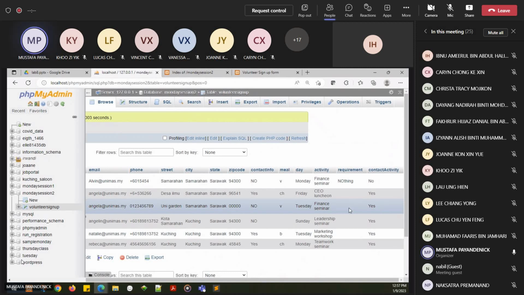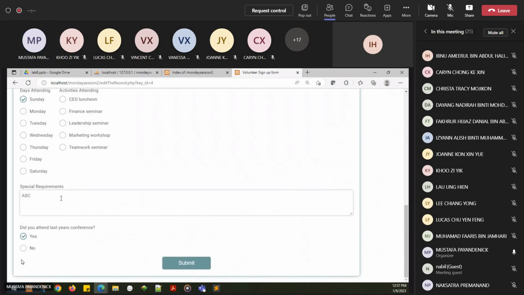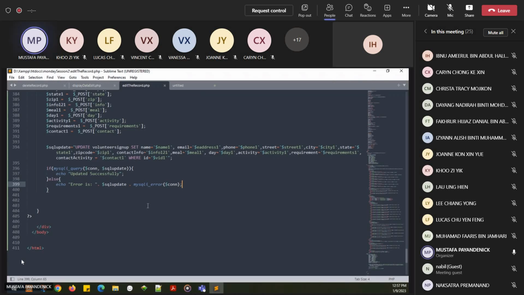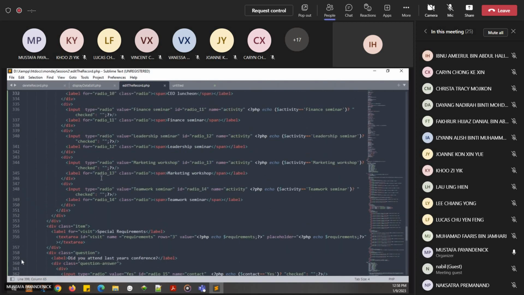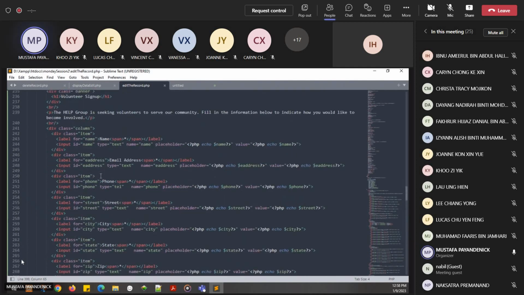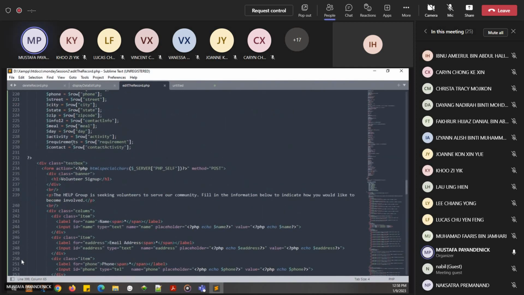ABC. Why was the requirement not inserted? Because it was ABC, if I'm not mistaken. Why is ABC not inserted? I haven't changed it. So let me see inside my code. Requirements. Placeholder value is requirements. Okay, it's written from that already. Let me see. Do I have a spelling mistake here? Requirement.